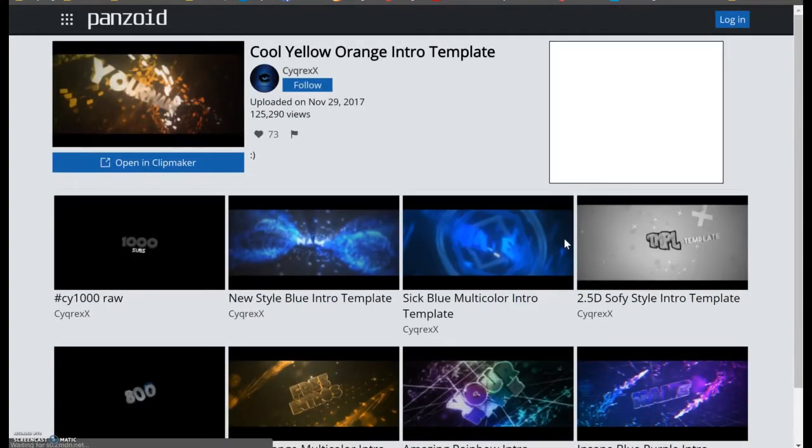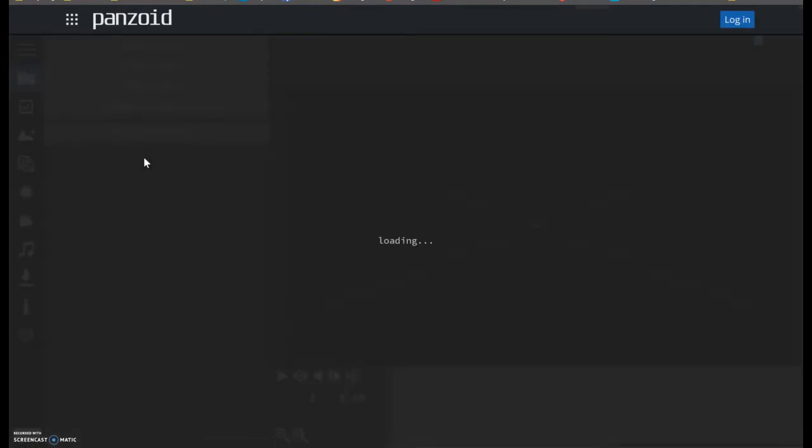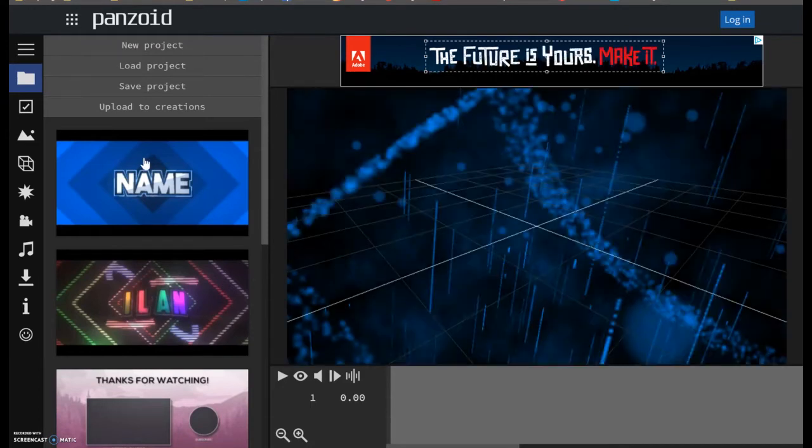this cool yellow orange intro template, and it'll open it up, give you some of the author information, the creator. But then what you click on is this open in clip maker button. And what this will do, this will open the video clip in the 3D environment, where then you can edit it, you can preview it, and then also download it once you've completed your design and intro video.